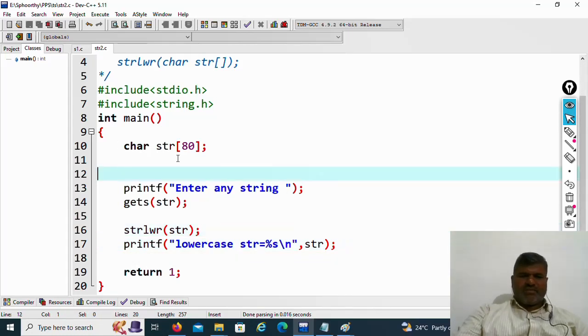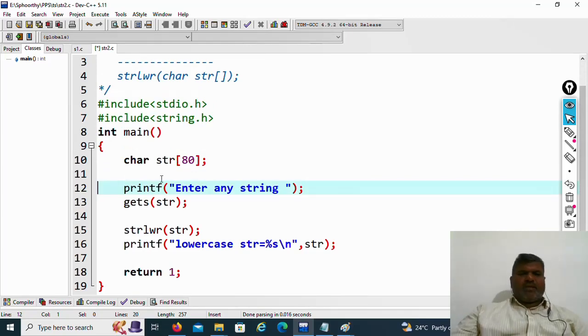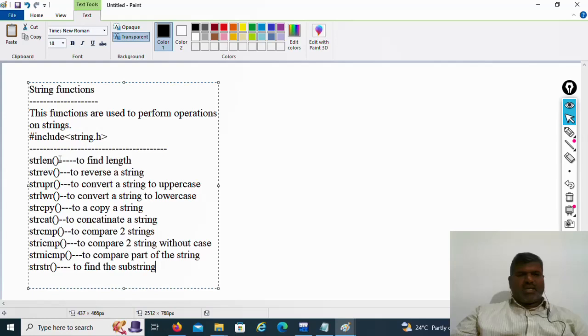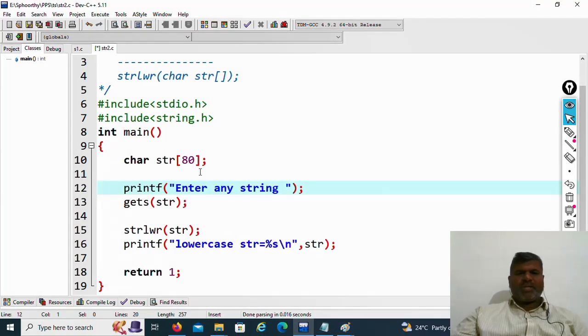So this is how to convert an uppercase string to lowercase in programming wherever required. These functions we will use more. So that is about these four functions. What are those? strlen, strrev, strupr, strlwr. Next one is very important, strcpy, which is used to copy the contents of one string to another string.